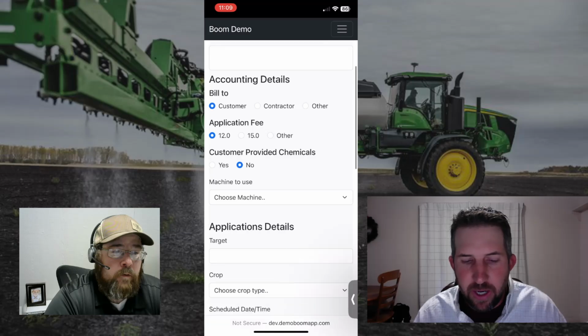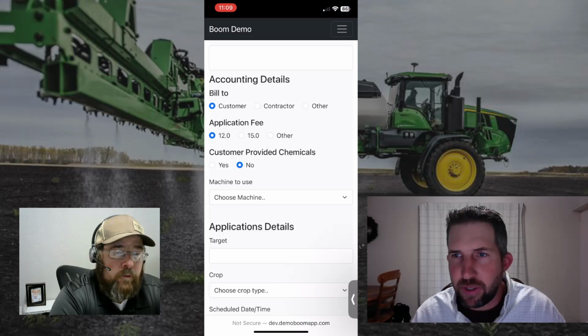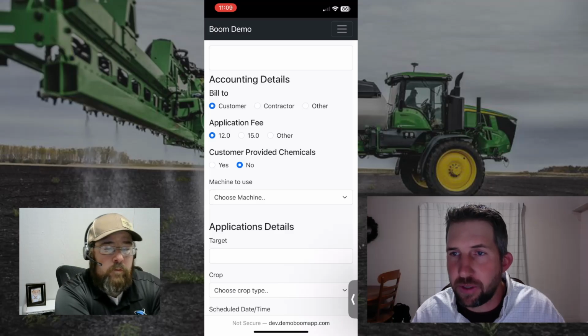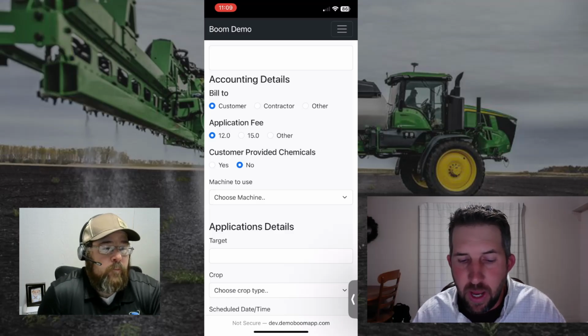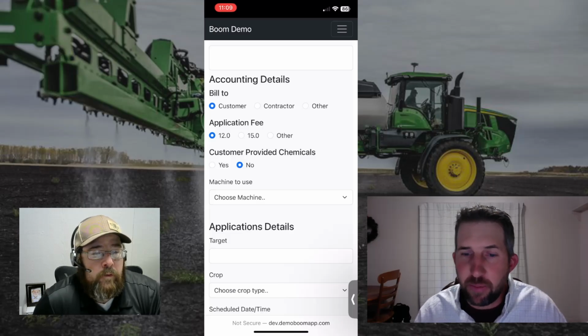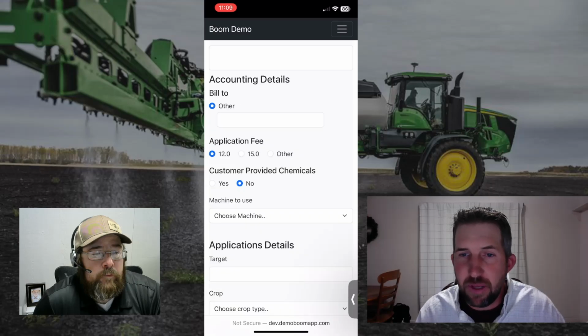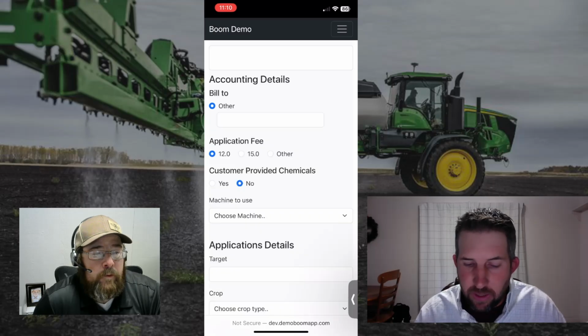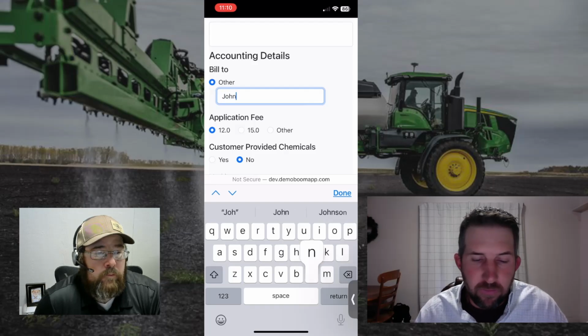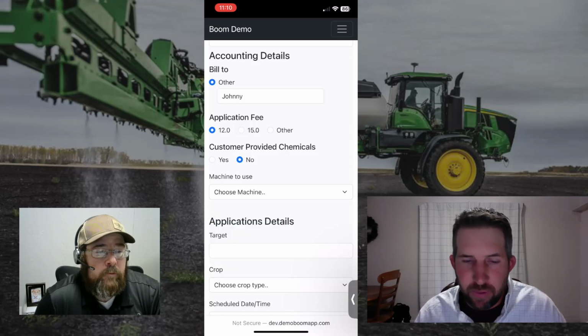The next portion here is accounting details. That means, will this be billed to the customer, the grower? Are you spraying this for the local co-op? Are you just a third-party contract sprayer? Or, you know, others, maybe you're spraying for the landlord, or somebody leasing the property, somebody else that will be billed. So here we can just put that it's billed to Johnny. And that will follow through to the billing process later.